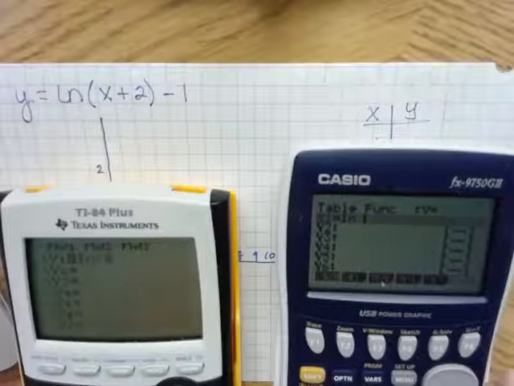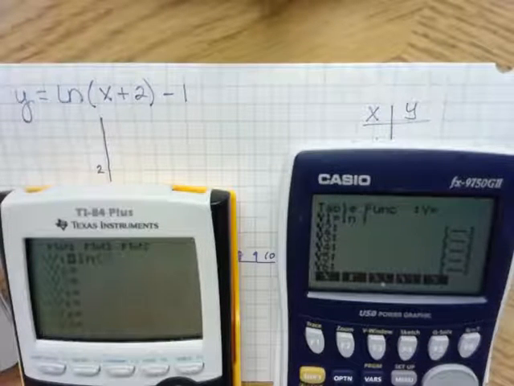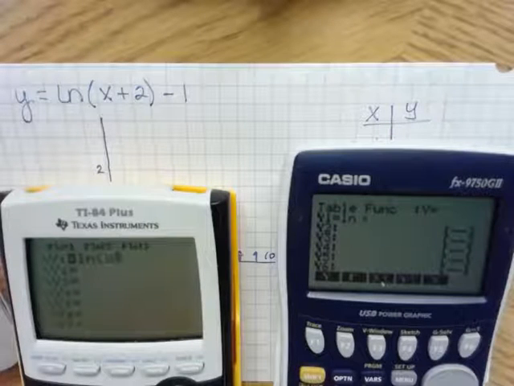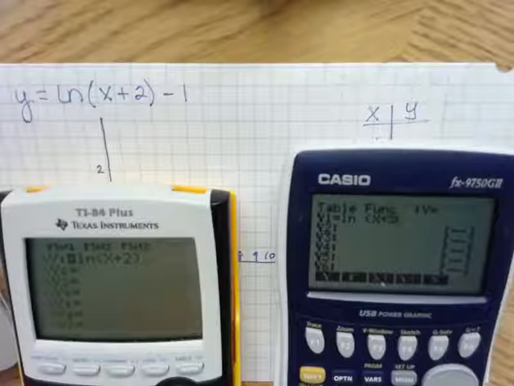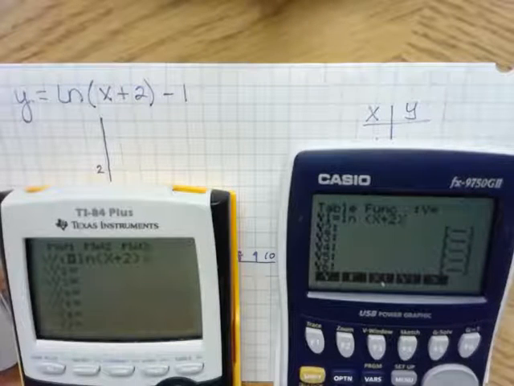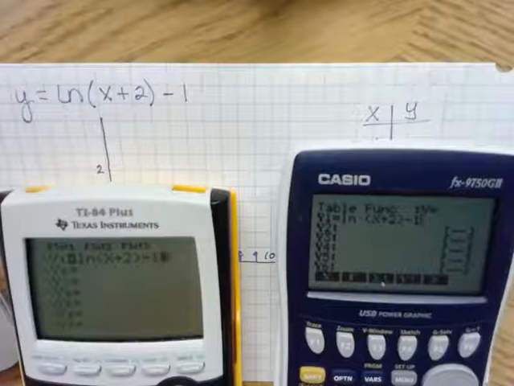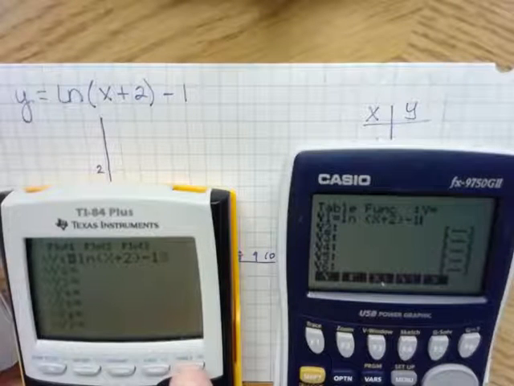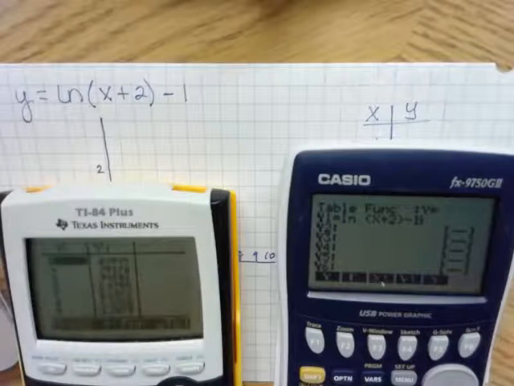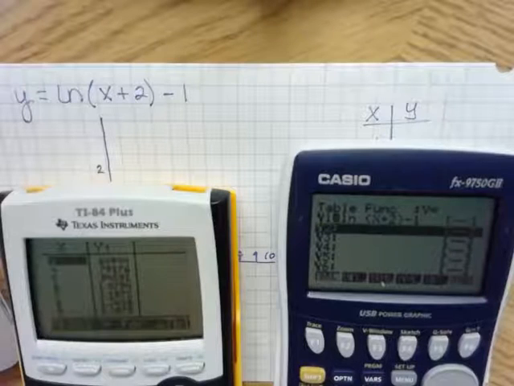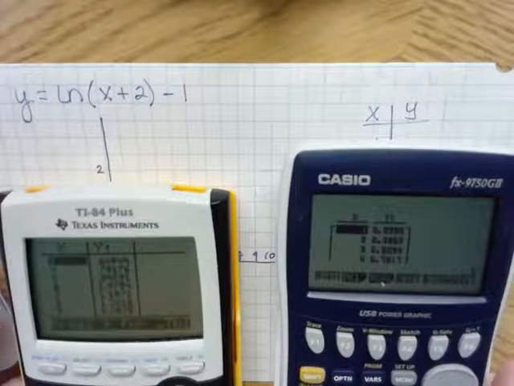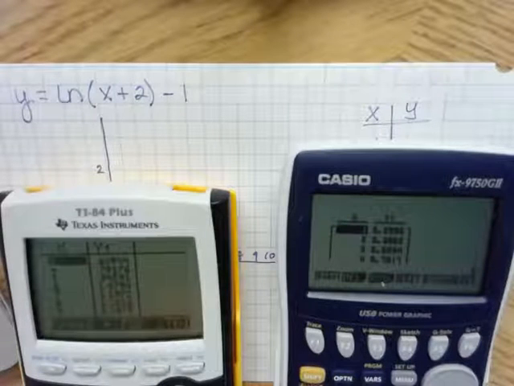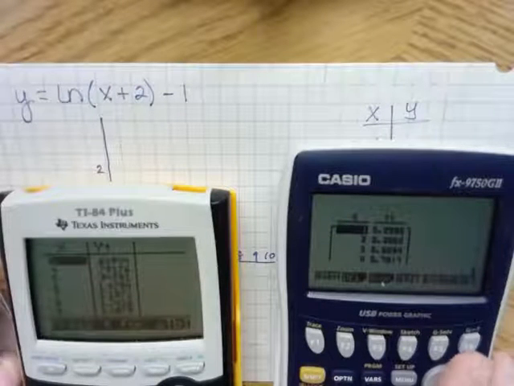Both of these calculators have an LN button. Make sure that you put parentheses around the x plus 2. And then I have a minus 1. Okay. On the TI, second graph to give me the table. On the Casio, I hit enter, table. There we go. So you can see both of these calculators work just as easily for a table.